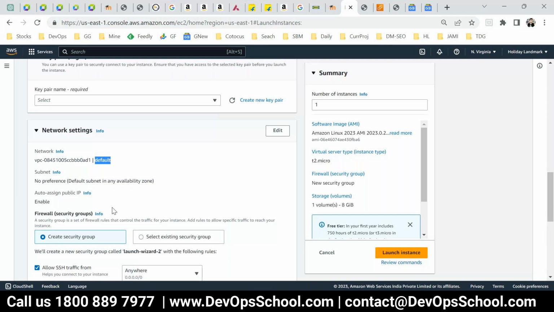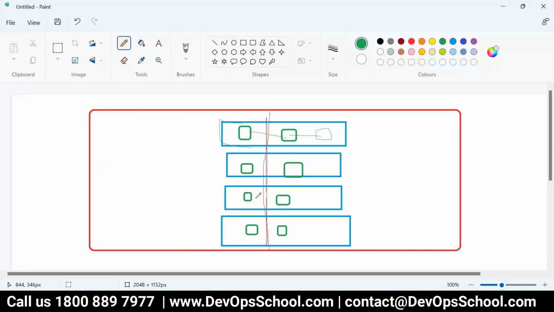So now the question is, can I create my own network? One for dev team, one for QA team, one for production team, one for pre-production team. Can I create multiple networks? That way, some instance should not have access to this or that or whatever it is. So can we create? Yes.